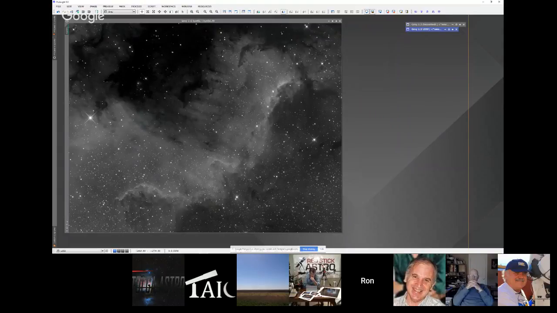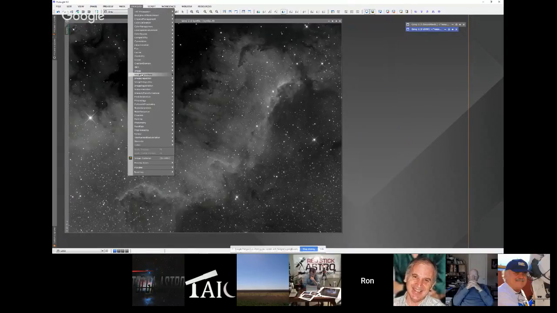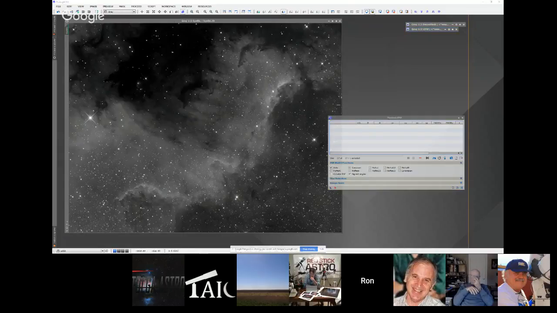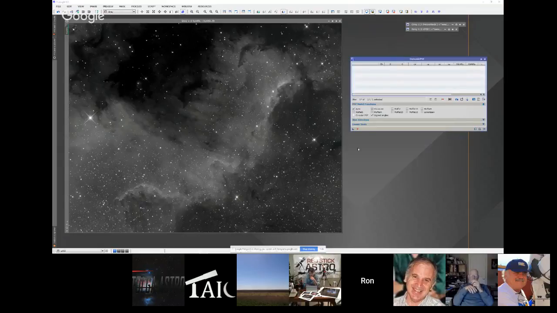Okay, so the third thing we need is to define the point spread function. How has the atmosphere blurred the stars, the atmosphere and the optics? To do that, we're going to go to the image menu and find the command Dynamic PSF. What we want to do is just click on stars and focus on this column here, the A column. A stands for amplitude.